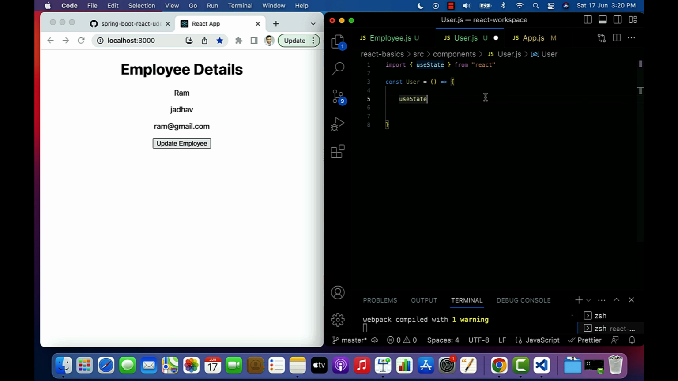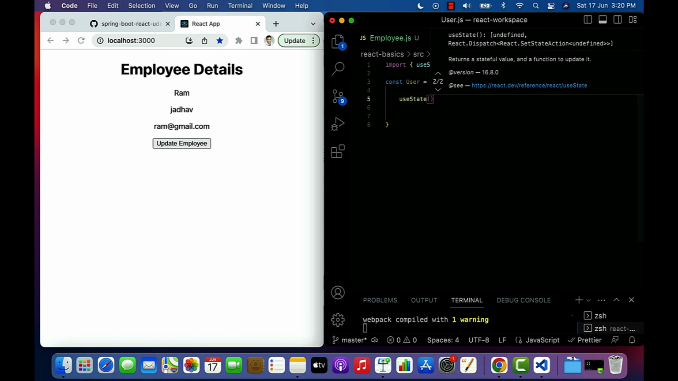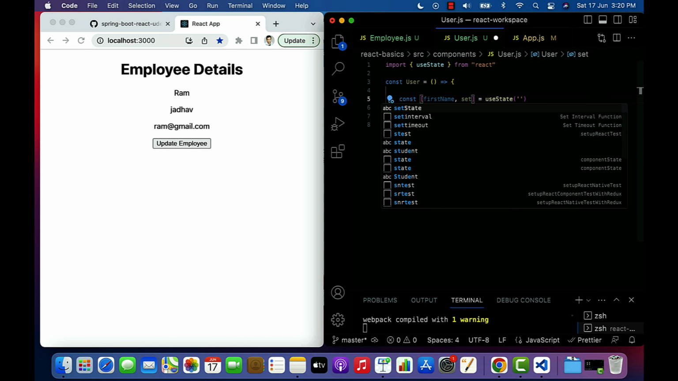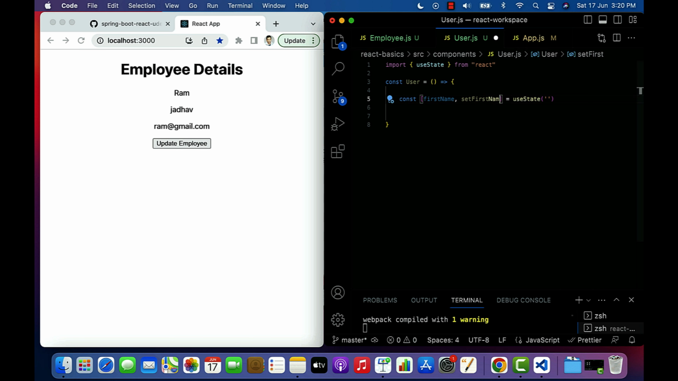Alright, perfect. So here useState hook is nothing but a JavaScript function and it takes one argument, that is the initial value. So here let us give initial value as empty. Next, this useState hook returns an array. So here let us destructure it. So array, and the first value is the current state. So let us give state variable name as firstName. Second value is the function that we can use to update this firstName state variable. So here let us give the function name as setFirstName. So this is the syntax to use useState hook.